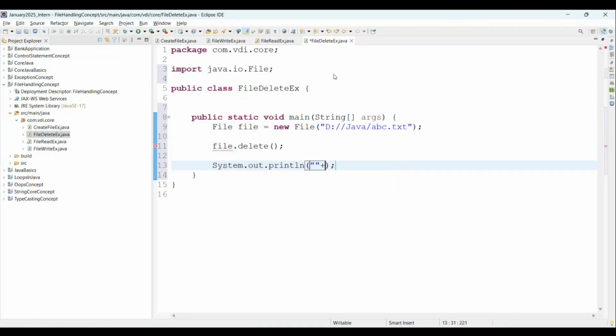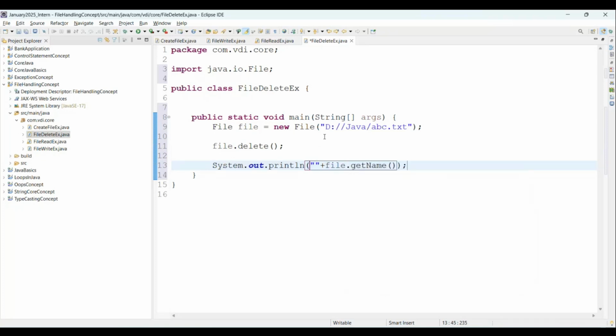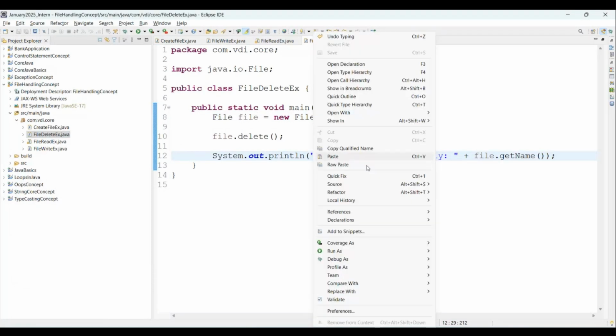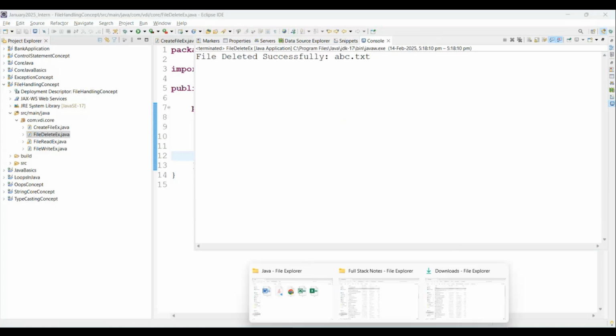If you want to mention the file name, then you can say file.getName. getName is a method coming from the File object itself, right? Here I am giving "file deleted successfully". If you want to mention which file is deleted, then you can simply pass file.getName here. Now which file are we trying to delete? The abc.txt file, right? And whatever file you have opened, please close it, then it will go to delete. If it's in use, it never gets deleted. Now we are expecting that the abc.txt file is no longer available.